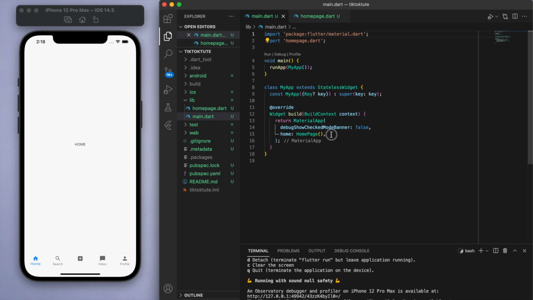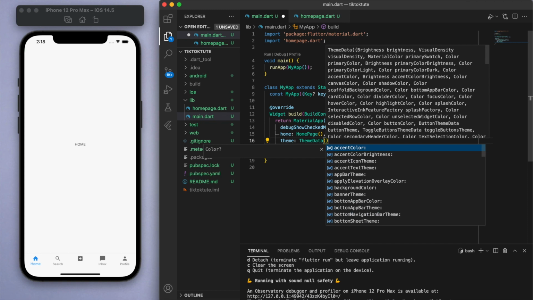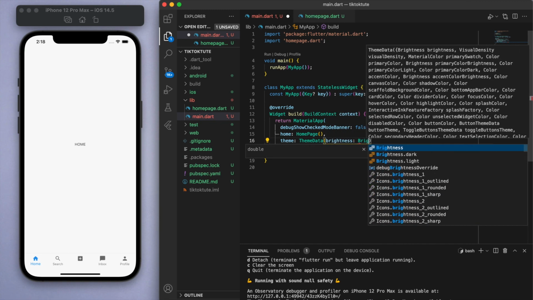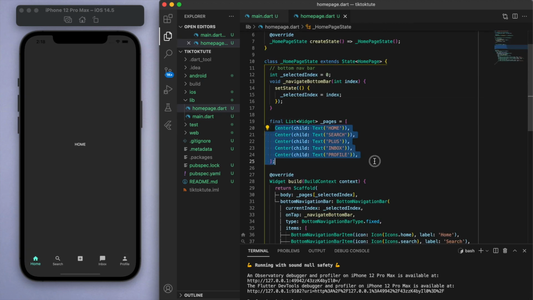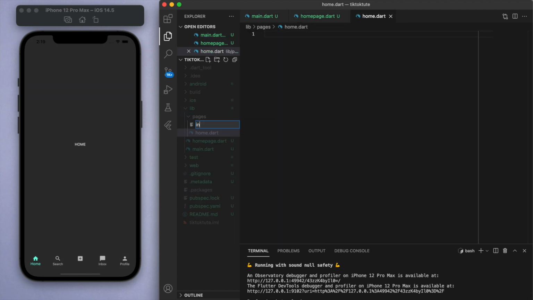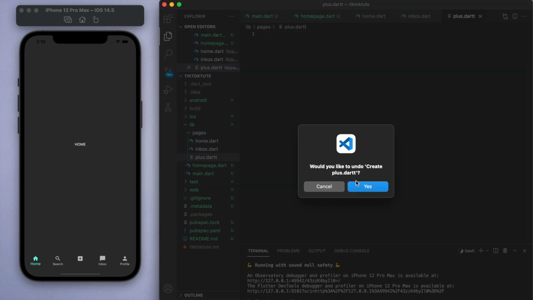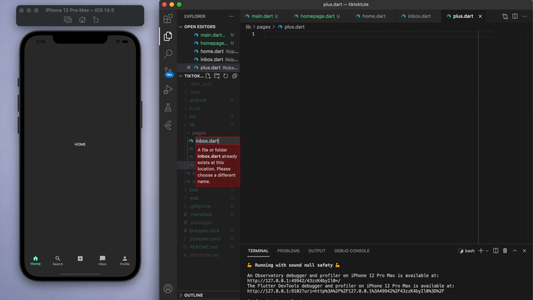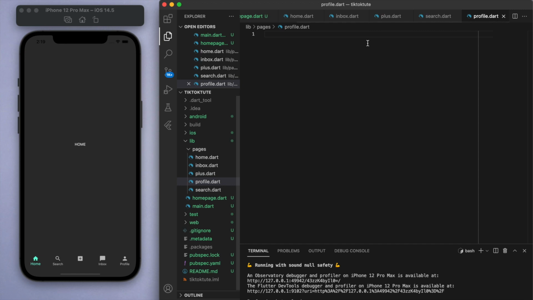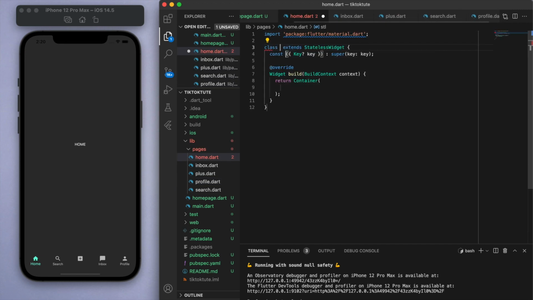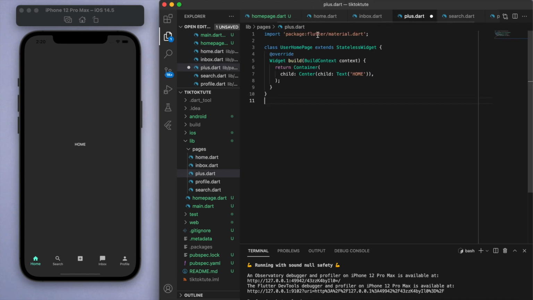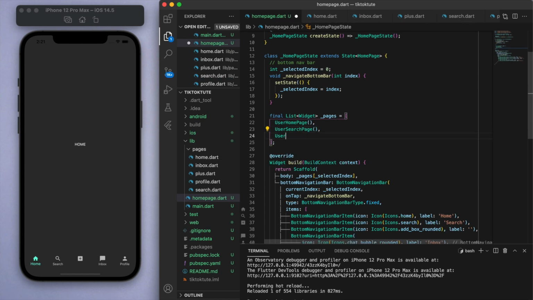Now, one thing I want to do is go to the main.dart file and change the theme to a dark brightness. So I just want to make this mostly dark. And now let's create a folder called pages and create those 5 pages separately in this folder. So we got the home, we got the plus, search, inbox, and the profile page. Okay, so let's do some basic setting up. I'm going to call them user homepage, user search page, user plus page, user profile page, and so on. And so this way we can separate out our files.